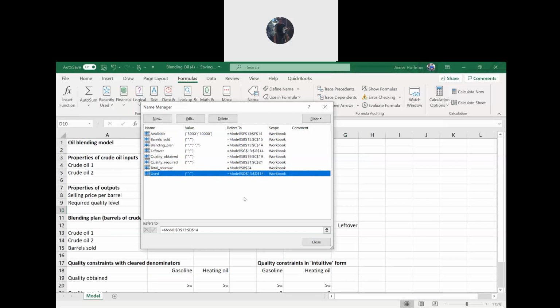So double check your range names and let me know if we need any of those repeated. And make sure you have blending plan was done manually. You had to select B13 to C14 and then manually call it blending plan up in the name box. All right, so we're good on these, okay?